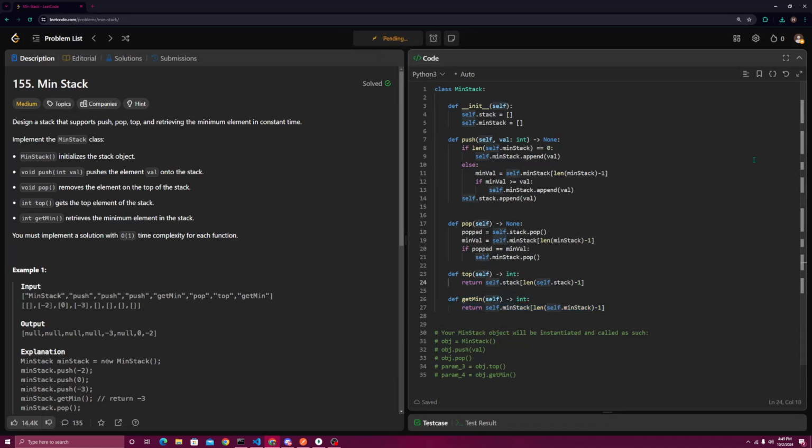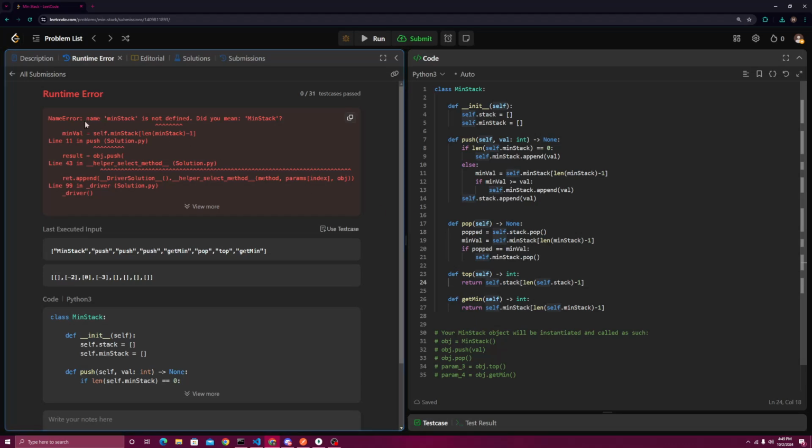So let's submit this, and let's see. It says name min stack is not defined. Did you mean min stack? Let's see. Does it tell us? So this is line 11 in push. So that's over here. So the problem was I didn't put self over here.